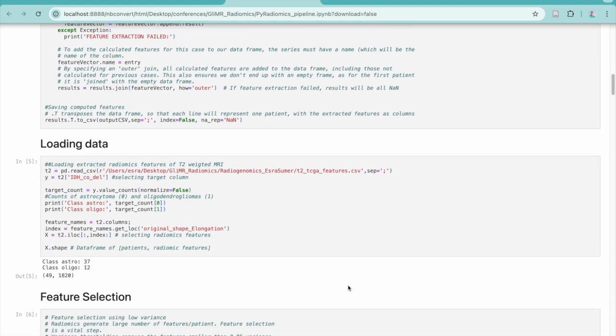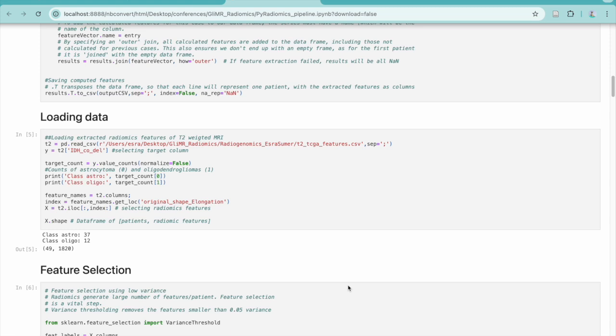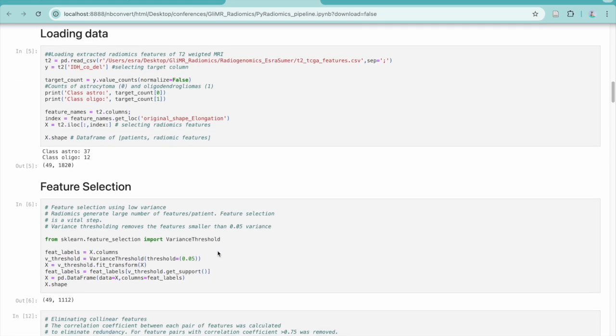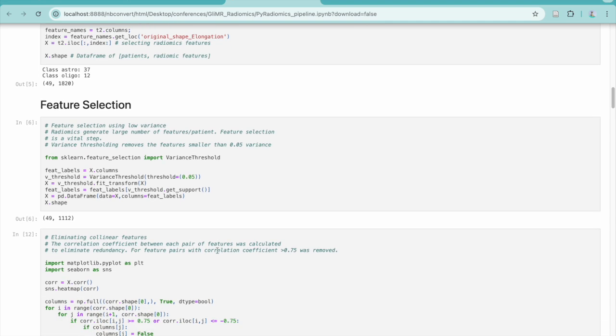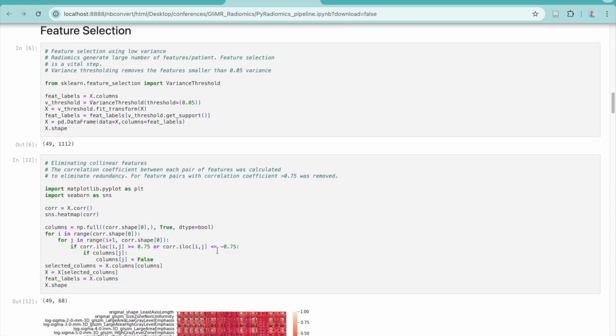So after that, we are going to load the data, and we are going to end up with 37 astrocytoma and 12 oligodendroglioma subjects, and we are going to have 1820 features. Since radiomics produces high-dimensional data, feature selection is crucial. We first remove features with low variance and drop highly correlated features with a 0.75 correlation coefficient.